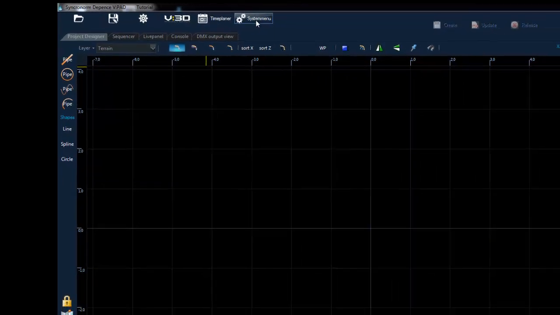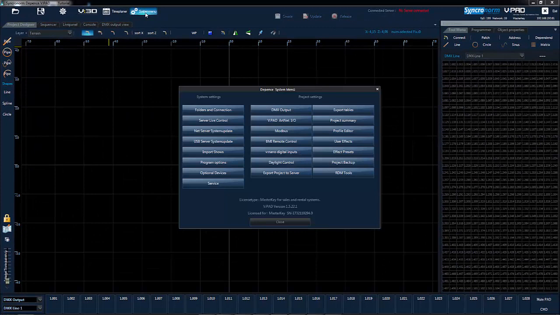Next we have the System menu key. This opens the sub-menu where the tools are located for changing settings such as hardware configuration and for uploading to the server.